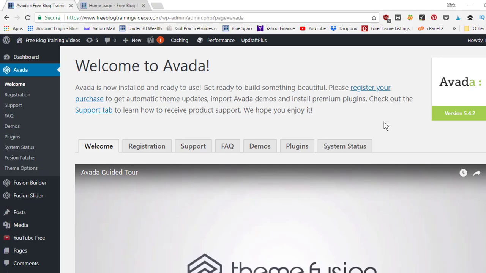In this Avada tutorial, I'm going to show you how to register your newly purchased website theme. So once you've bought the theme off of ThemeForest, you've downloaded it to your computer, you've uploaded it into WordPress and installed it and activated it, the next step is to find the Avada menu item right here in the dashboard, and you can just click on it or you can come here to where it says registration.